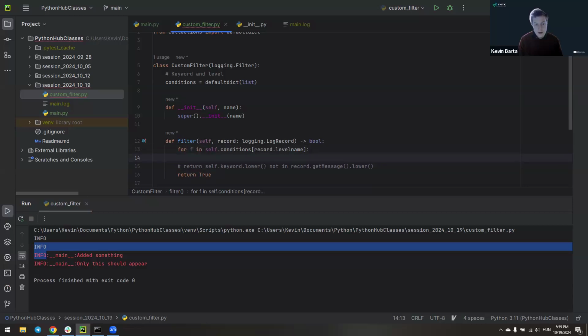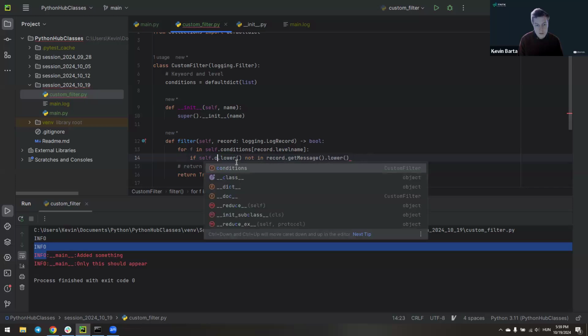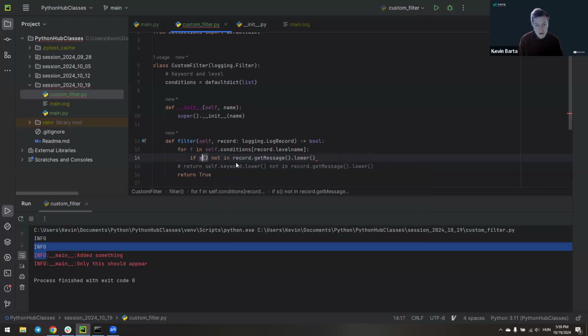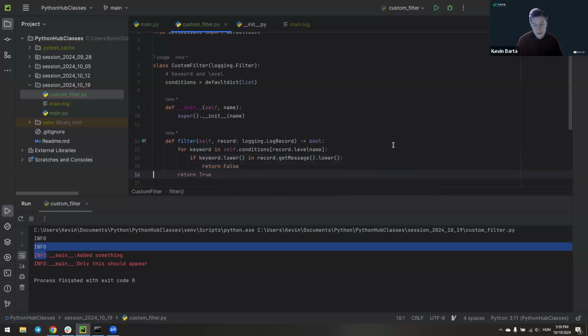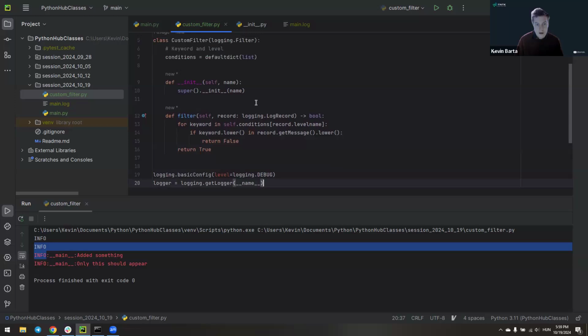And basically, if any of them matches, then we're going to return false. Otherwise, we return true. So if self that, in this case, f.lower, or let's do keyword maybe, not in. Now we have to check if it's in the message. We return false in that case. There we go. And let's see if it works.